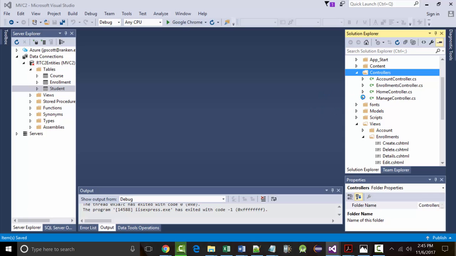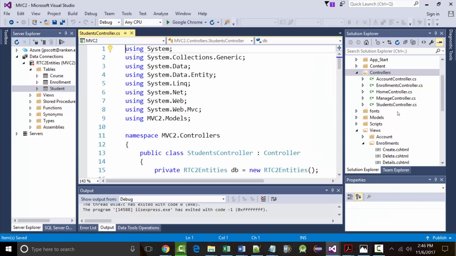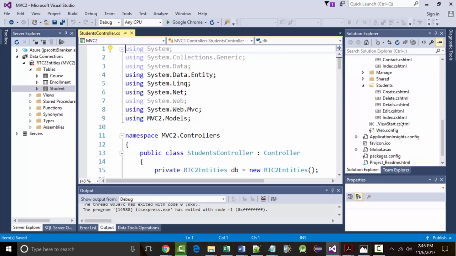Although it's not showing it. It's taking its time to update. All right, there's our Students Controller. And we've got our new students down on the bottom here.